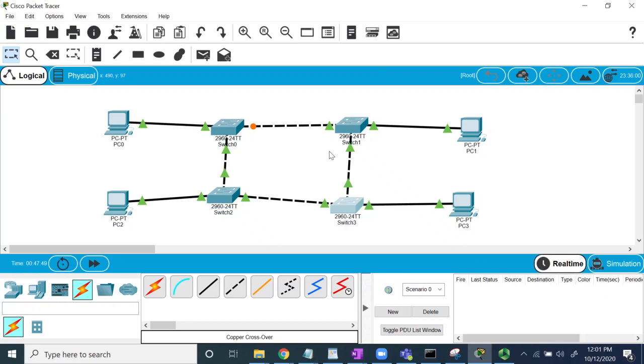That is why we want to set the priority levels. So now we know that switch 3 is the root bridge because all the priorities are the same and it has the lowest MAC address. Now let's configure a device, switch 0, so that it will become the root bridge, because let's just say that's the device we want to be the root bridge.